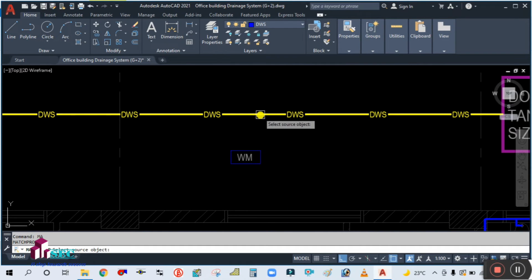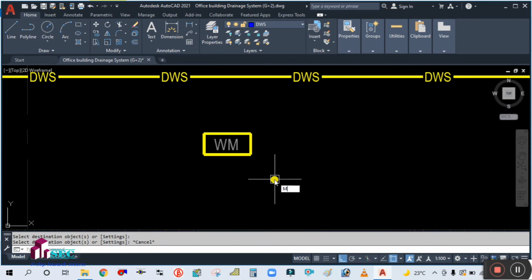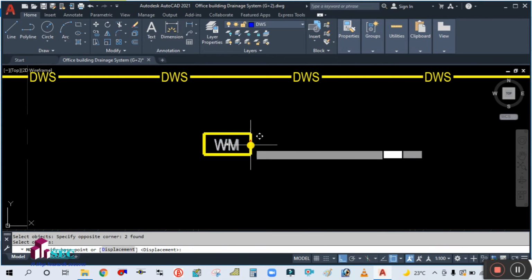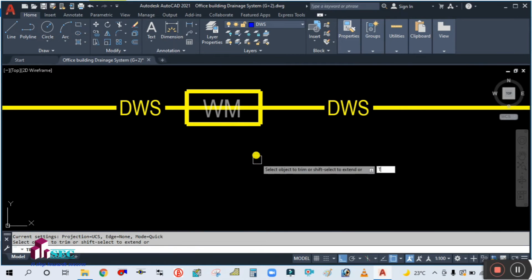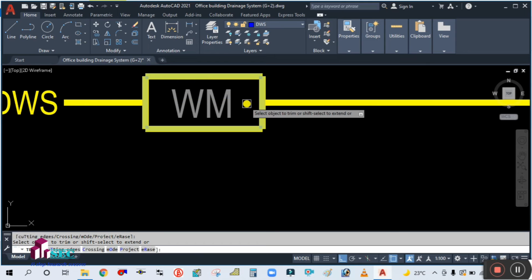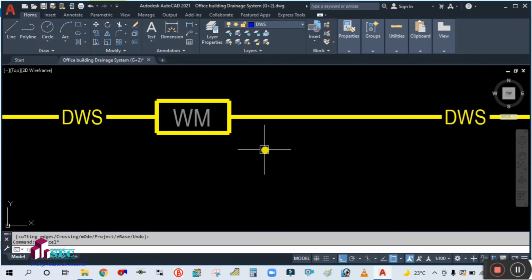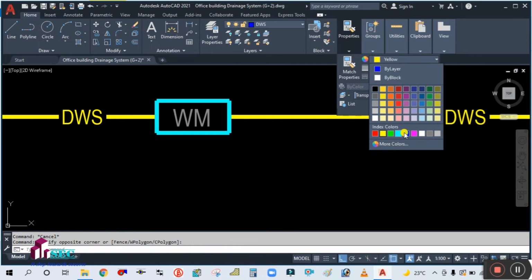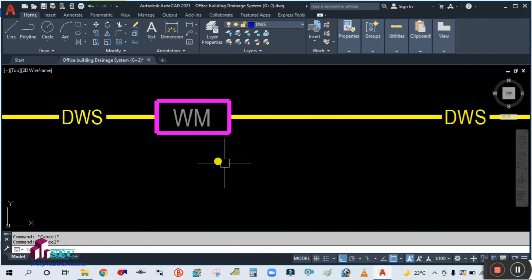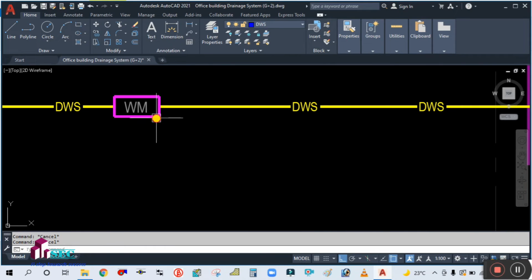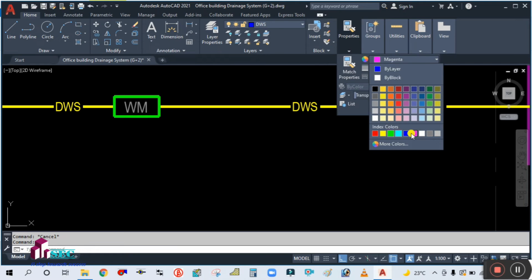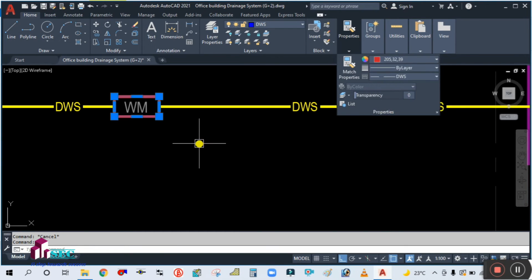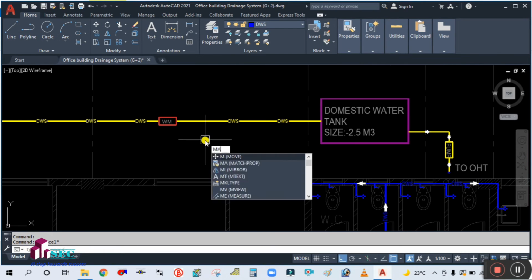Okay, this is your water meter. Simply match this one, match with the same, and move it here. Okay, use trim command. Select the cutting edge and trim this center line, and you can change the color also. I don't want this same color, so this is water meter. Okay, it's same as the tank color, so I want to make red. Okay, so this is water meter.